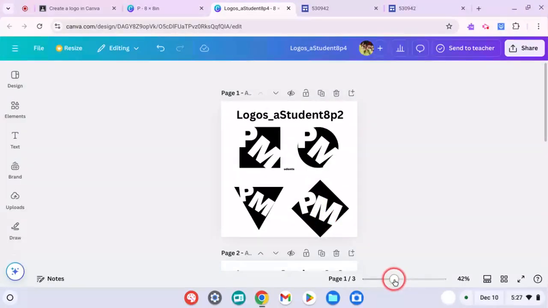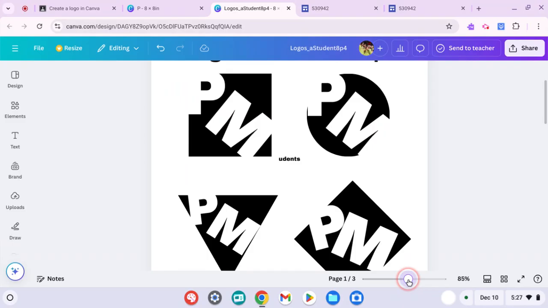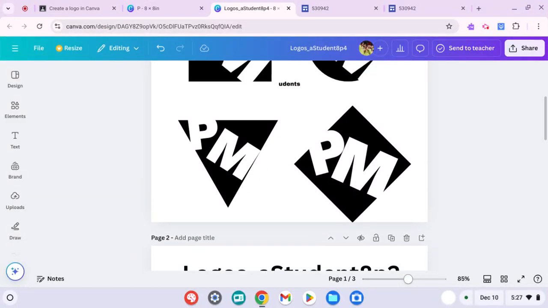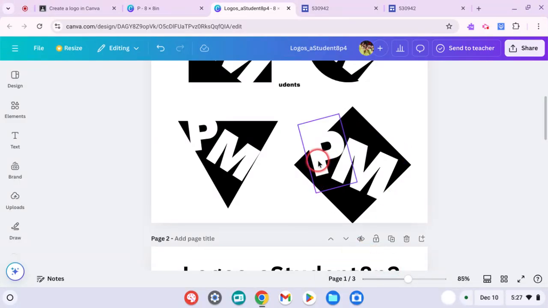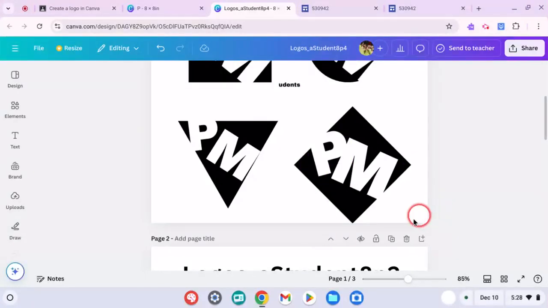If I want to zoom in, I can go down here to this little dot and zoom in like this. Since I have a touch screen, I can move the screen up and down like this so that I can fine-tune how those letters touch. So again, this is a really interesting design right here, the way the black runs around the letters on the top and the bottom.